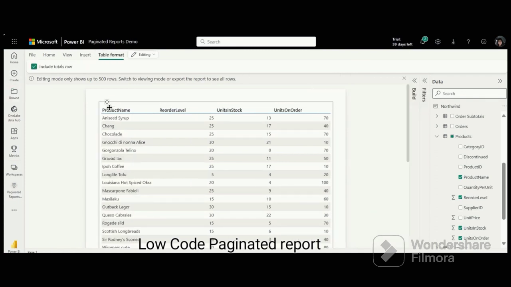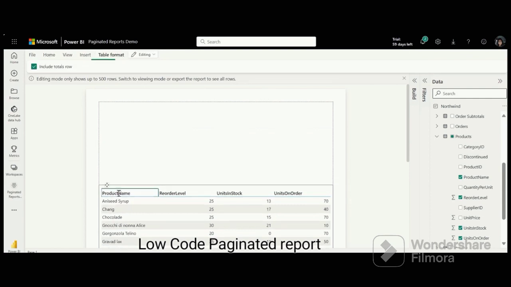Place the table wherever you want on the page. You can rename columns by simply clicking into the column name. This will not change the column names in the data model.